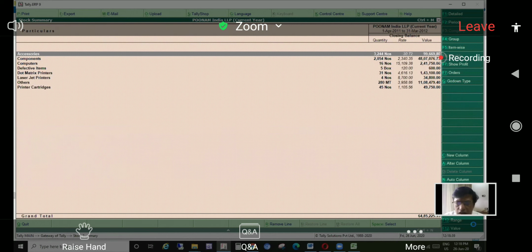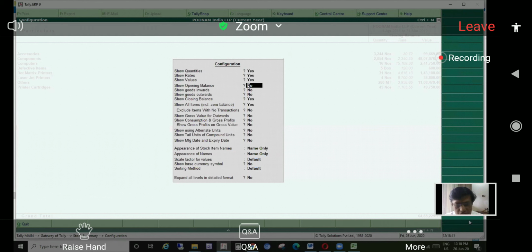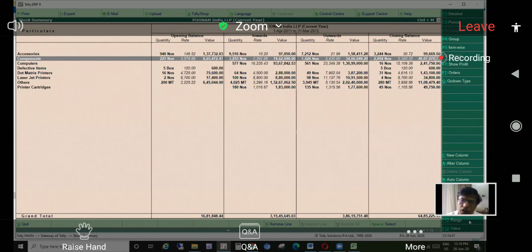Because with F12, if you set inward and outward as yes and closing balance, this is total inward and outward. This would include your stock journal, your manufacturing journal, all the information. You want only the total of vouchers which has been impacted through sales vouchers. How do you find that? By using this Control F12 functionality.